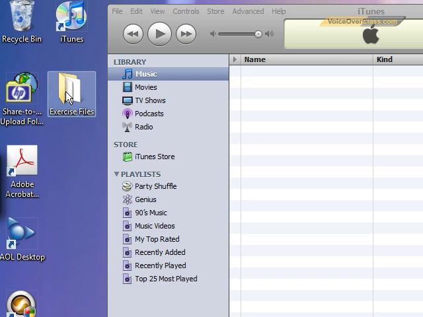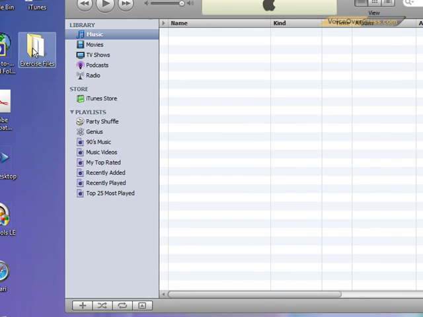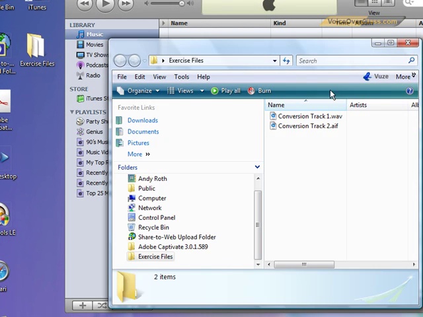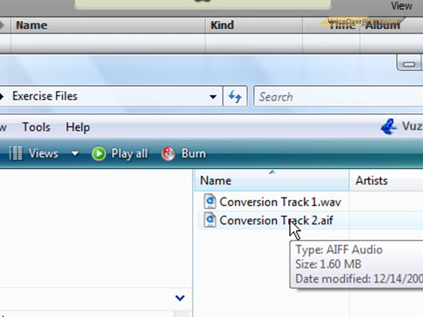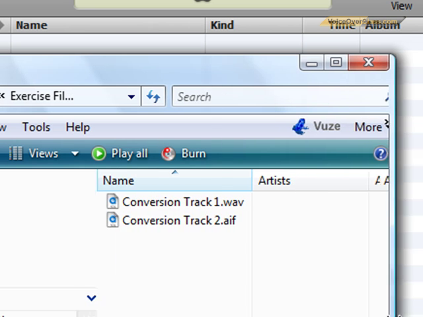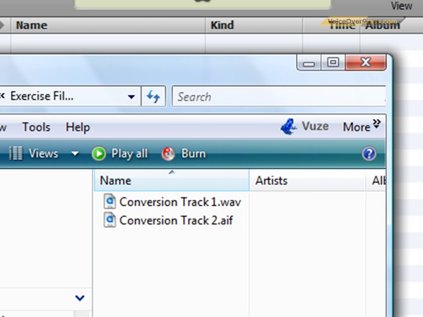Now I'm going to go out to my desktop and open the Exercise Files folder. For those of you that haven't downloaded the exercise files from voiceoverclass.com, feel free to use audio files that you've recorded in whatever program you prefer. But for those of you who want to follow along, let's open it up. I've given you two different file types here. I've given you a WAV file, which was recorded on a Windows machine, and an AIF file, which was recorded on a Mac. iTunes reads both of these files and actually many, many more, so it doesn't matter which one you choose, but I'm going to choose the WAV file.